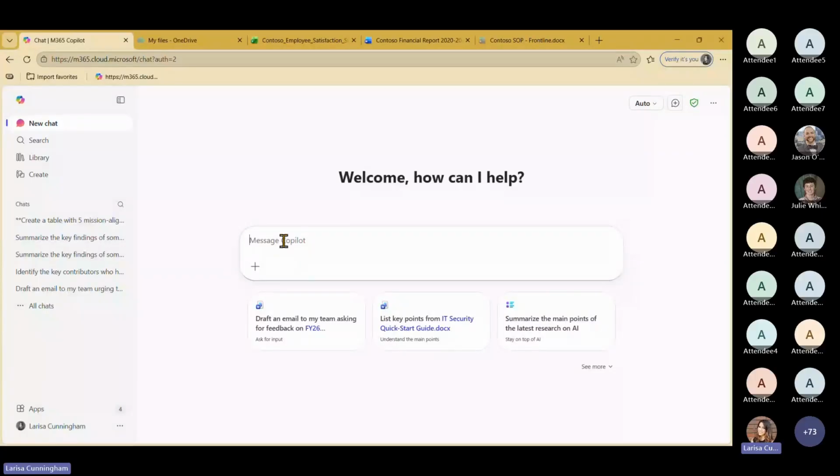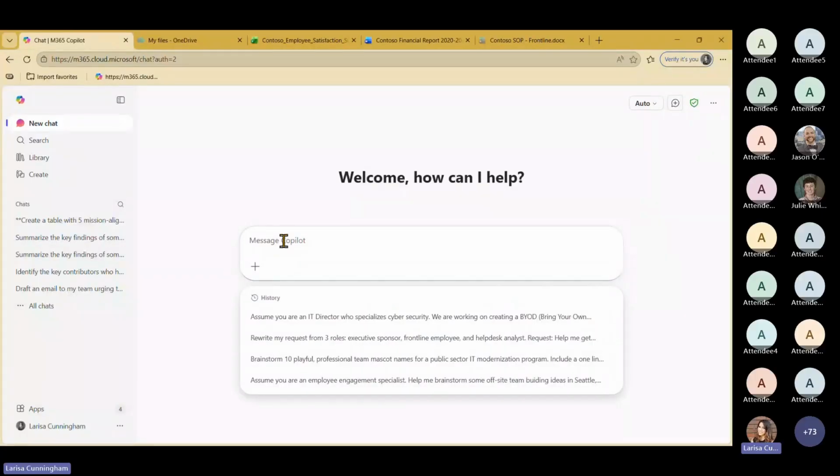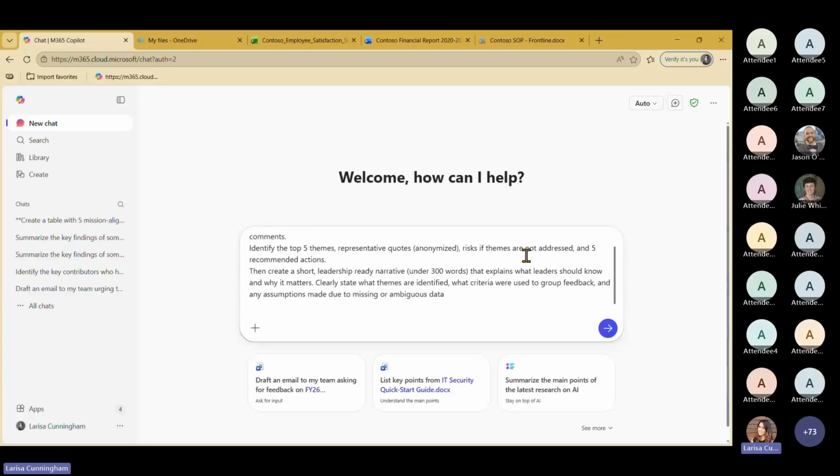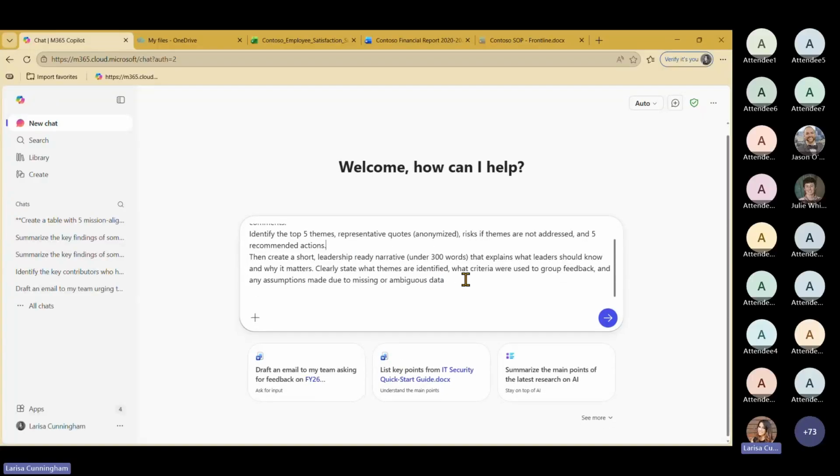So we're going to start out and take an assumption. I'm going to assume the role of an HR business partner who got a survey back for employee engagement. So this is a little bit longer of a prompt, but I am giving it its role. So you're an HR business partner and you're preparing an executive summary of employee engagement survey comments. So this is that background, my role, and the audience that we're giving this to. Now, the task I'm asking for is to identify the 5 themes, representative quotes, and any of the risk themes not addressed. And then we'll create a short leadership-ready narrative, and I'm giving it some constraints to keep it to 300 words, and we're going to go from there.